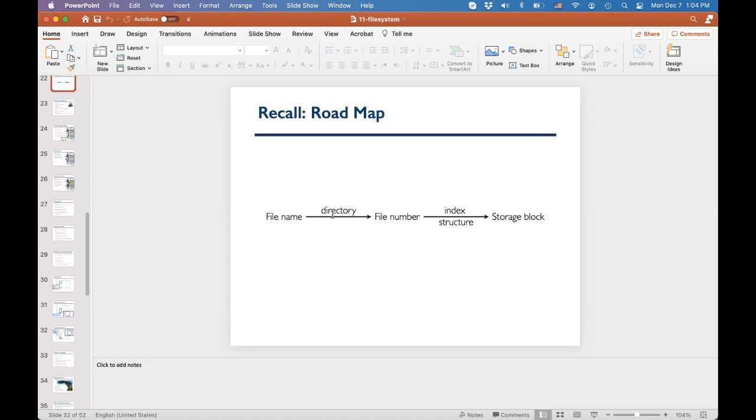So we talked about the directory. We talked about having a linked list implementation of it, or implementing it with a B+ tree data structure. And for this index structure, in the last lecture, I talked about FAT, FFS, and NTFS. So this is basically where we are.